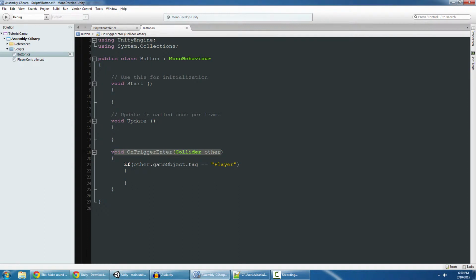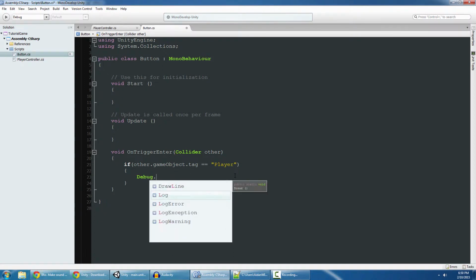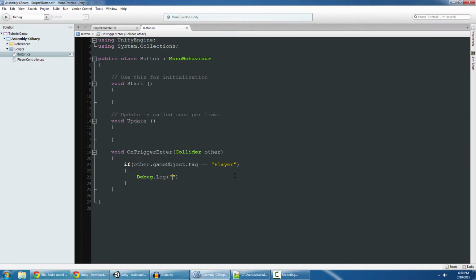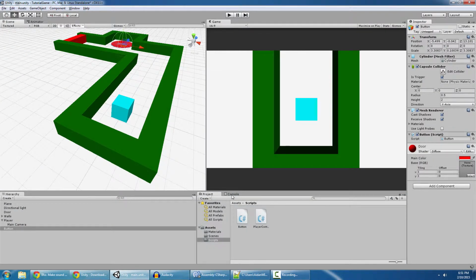And as soon as that function is called, it will go to this if statement, and it will ask, is the other collider its game object, does its tag equal player? And if that is true, then we can say, just for now, Debug.Log("the button has been pressed"); semicolon.